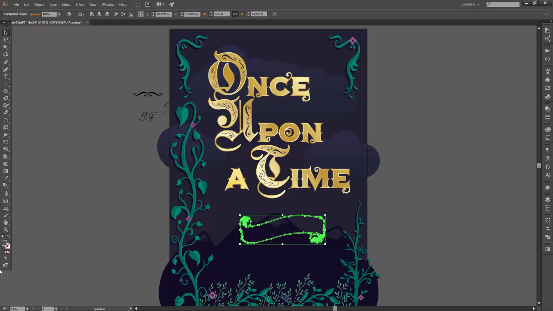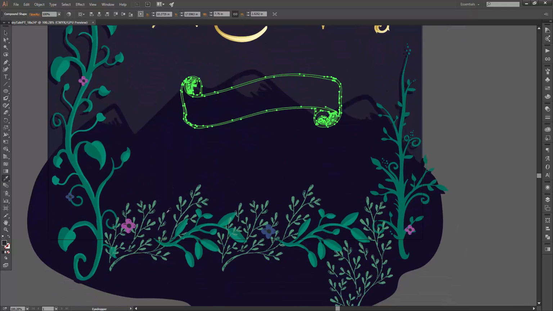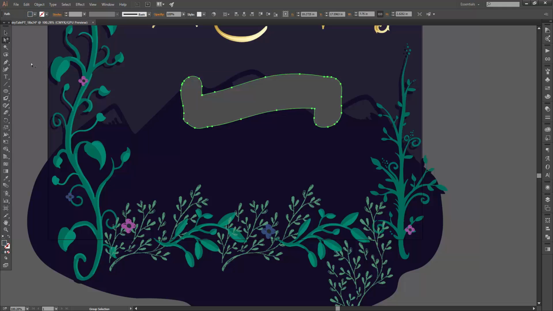Switch to the eyedropper tool and sample the blue color of the tiny flowers in the border. Switch to the Group Selection tool. Select the outermost path of the banner and press Command-C to copy, then click on an empty area to deselect and press Command-F to paste in place.